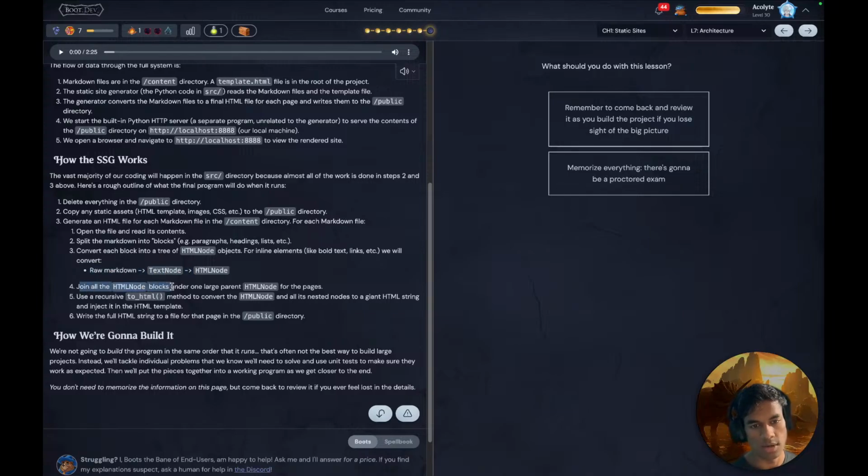Join all the HTML node blocks under one large parent HTML node for the page. Use a recursive to HTML method to convert the HTML node and all of its nested nodes to a joint HTML string and inject it into the HTML template. Write the full HTML string to a file for that page in the public directory.